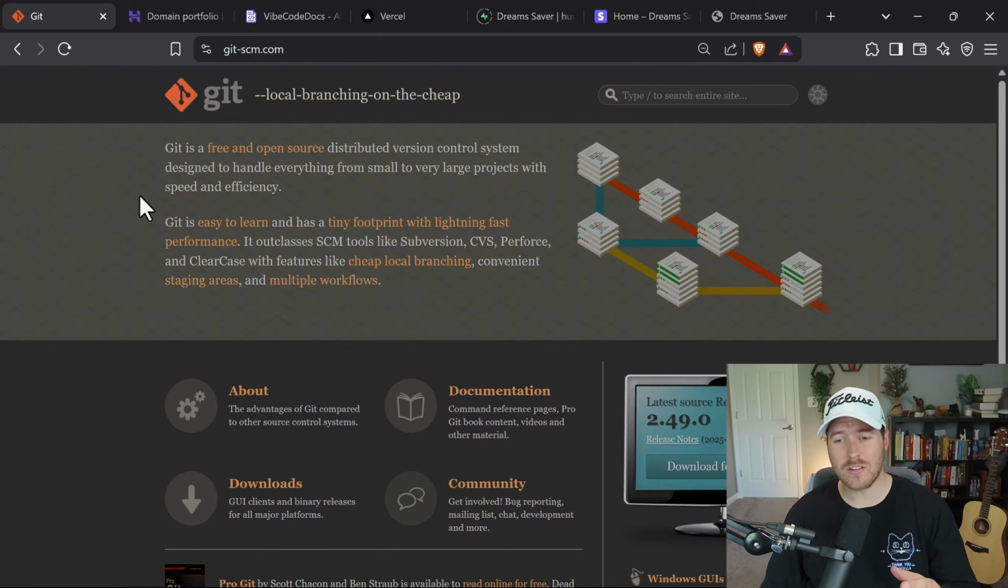Another thing that we need to download is Git, and this is a version control system. Essentially, imagine that this is like putting checkpoints in our code so that we can revert back to them if we ever need to. Sometimes when you're working with AI models, it can massively change your entire code base. Also, it doesn't always go the way that you want.